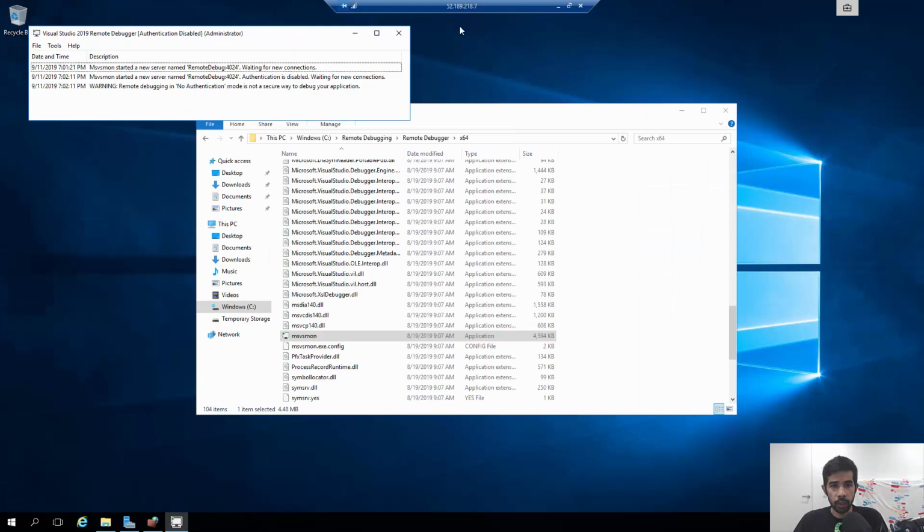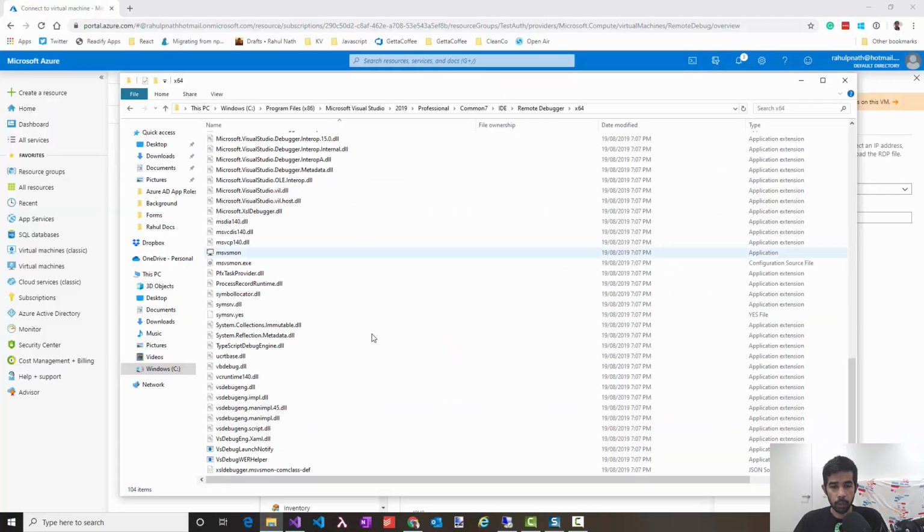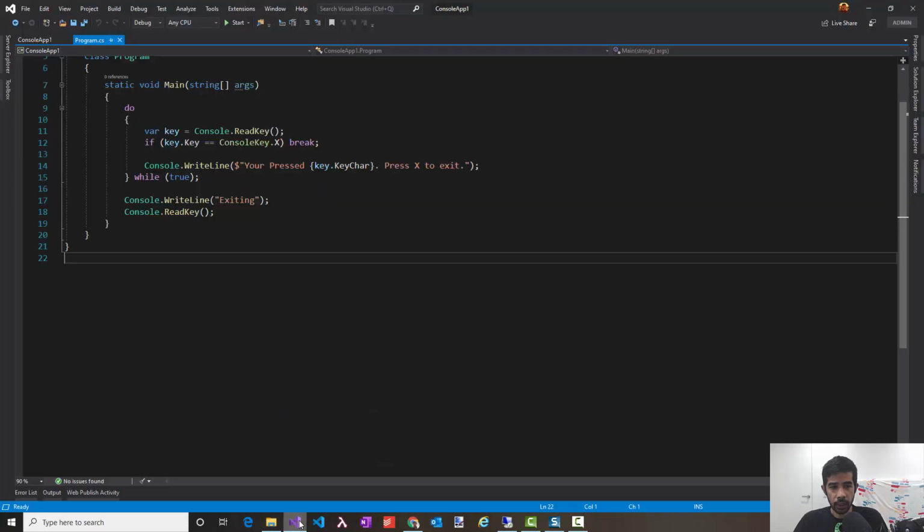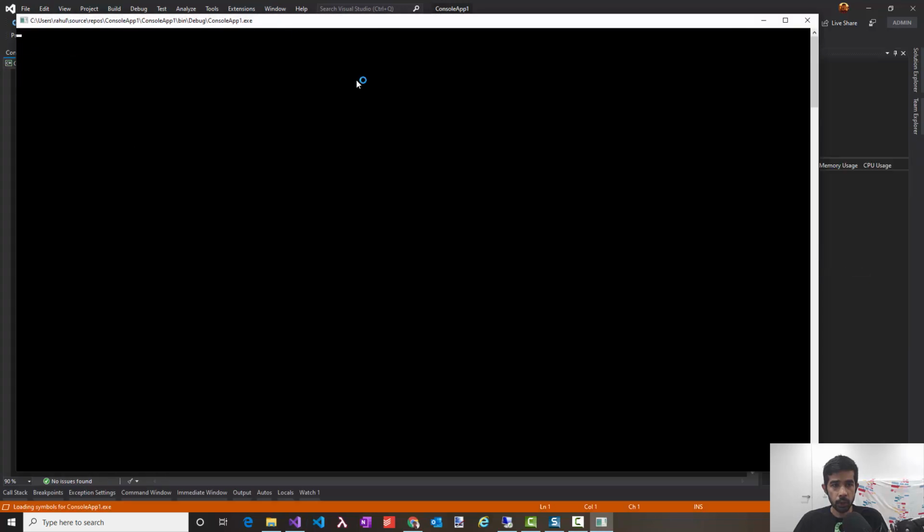Now that we are all good from the virtual machine side, let's head back to my local desktop. I have a sample application here, which is a simple console application and writes to the console the key pressed. If you press X, it exits. Running this on my local machine is pretty smooth. It opens up, I can press a key, it starts showing up details. Once I press X, it exits.